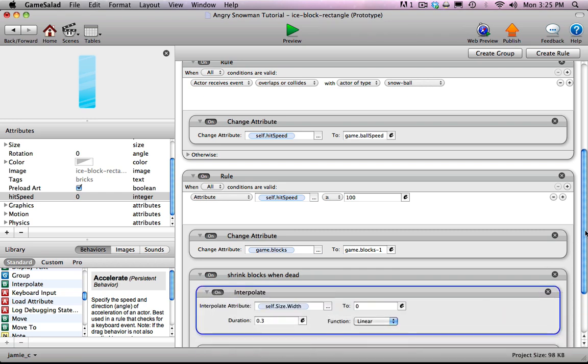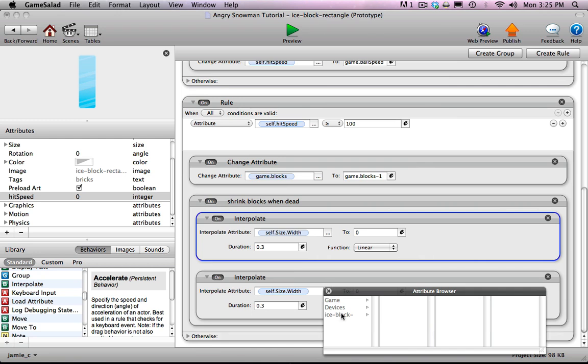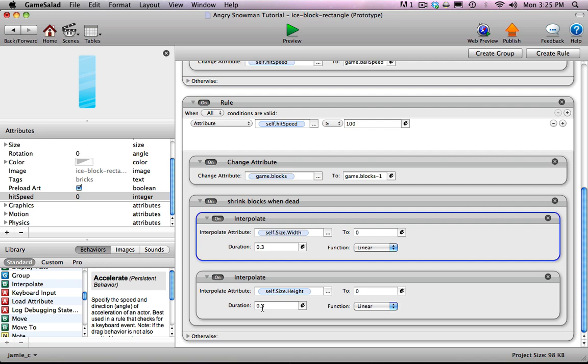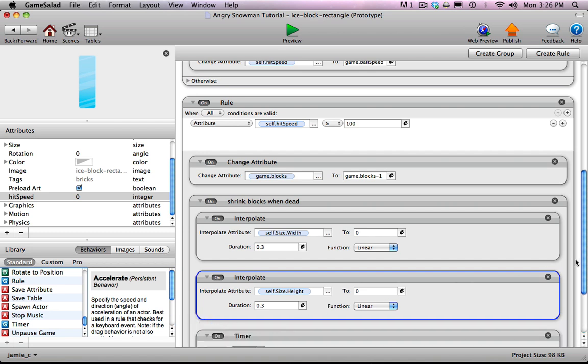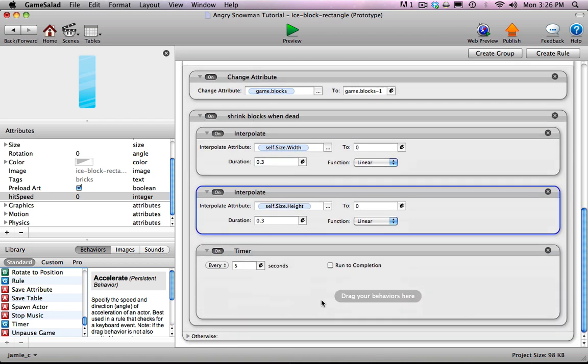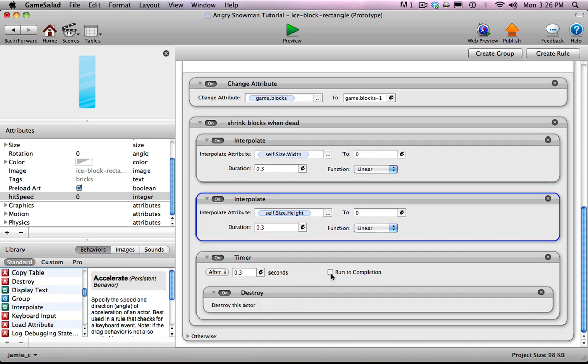I'm going to copy that, and also interpolate the height down to 0 over the same 0.3 seconds. And then I want to add a timer in here to destroy the block after those 0.3 seconds go by. So let me drag timer in. Scroll this down a little so we can see what's going on. Say after 0.3 seconds, destroy this block. There we go, destroy this actor. And I'll run that to completion. Let's give that a test.